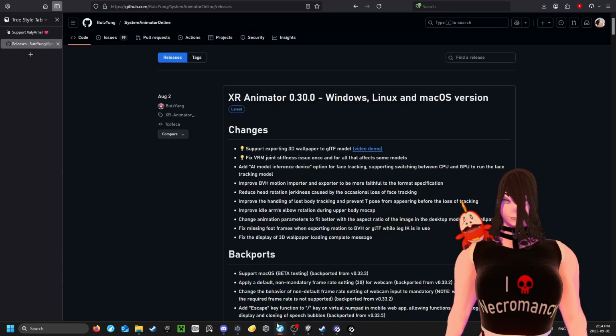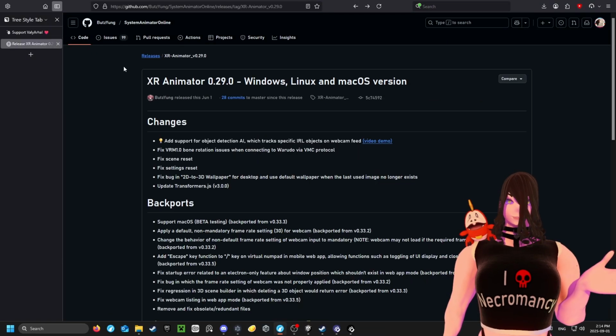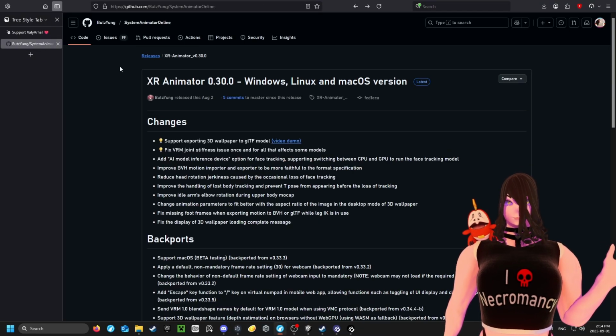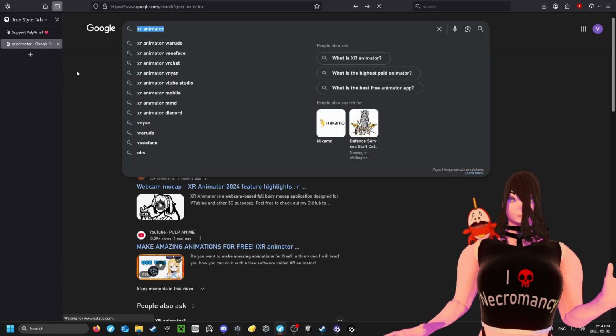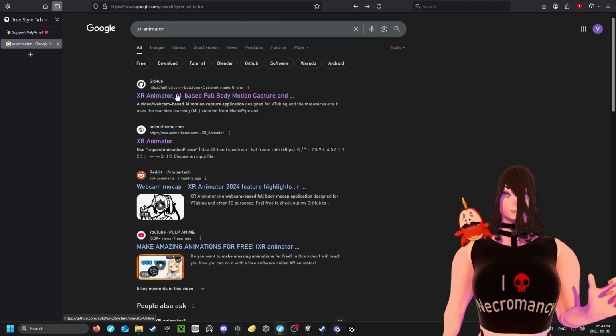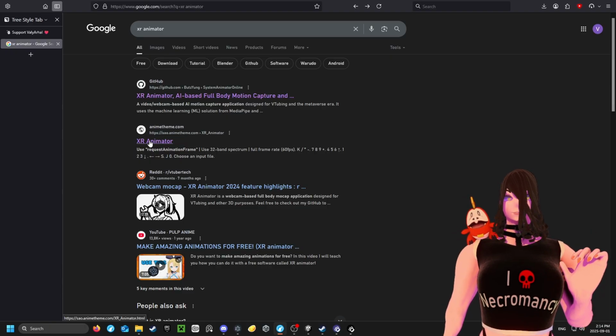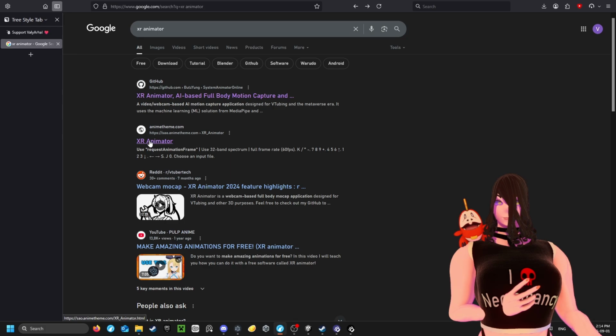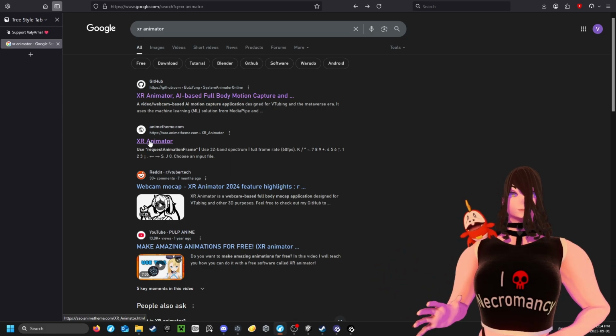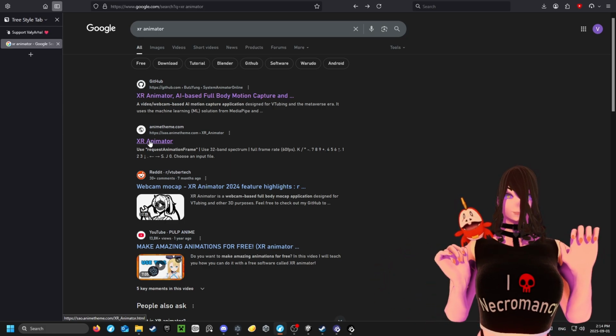And back to the site where you can get it. You can simply search for XR Animator here, as you can see, just simply the name. Then you can go into the GitHub. This is the actual page for the web version. I know the name sounds strange, but it's not like a scam website or anything like that. It's just the web version.